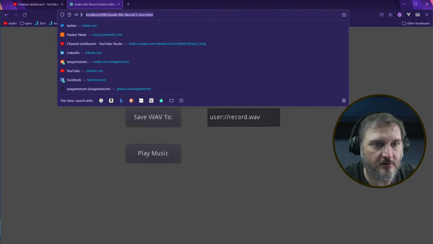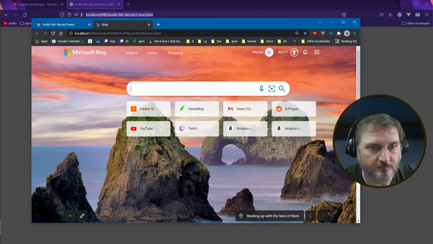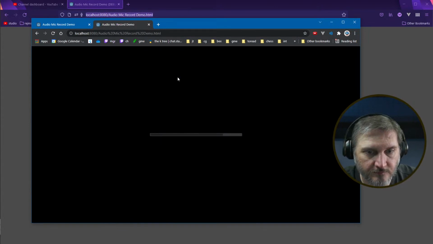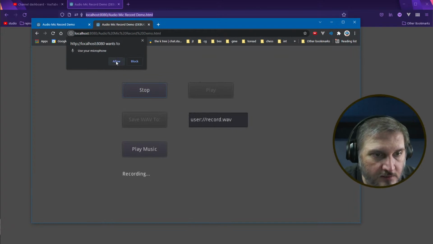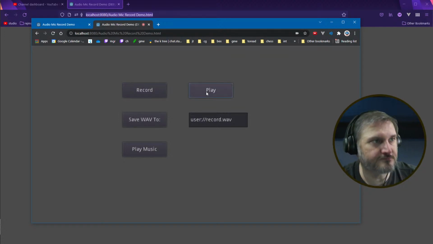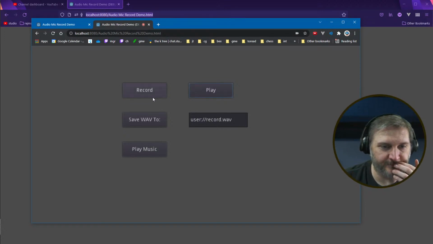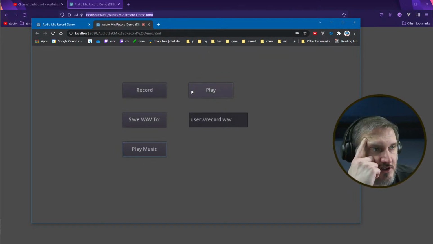Okay, let's try it in Chrome. Testing 1 2 3. Testing 1 2 3. Perfect. Okay, so yeah, we could actually have this interface in the web.